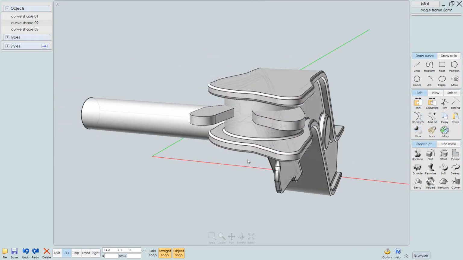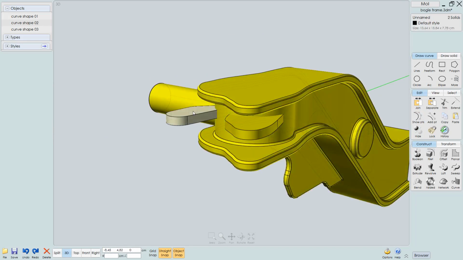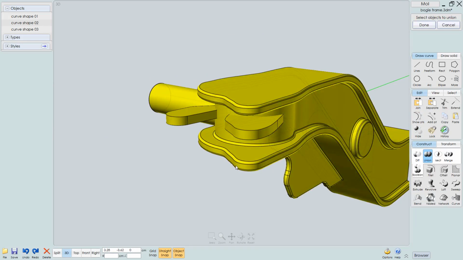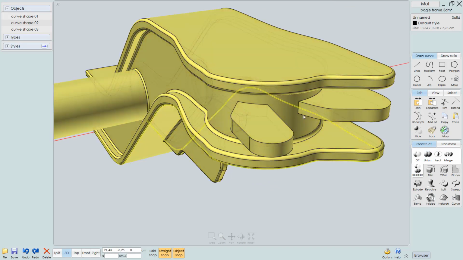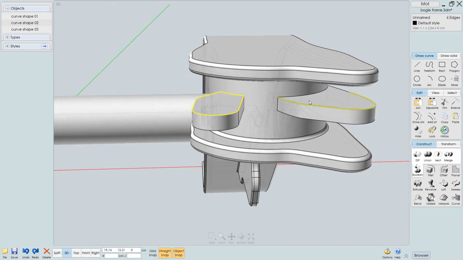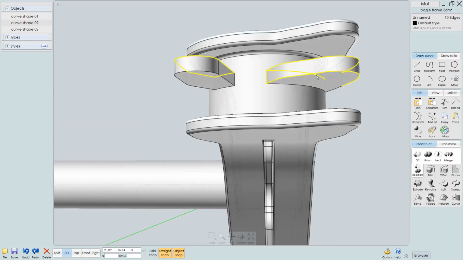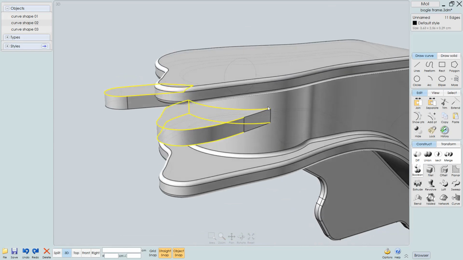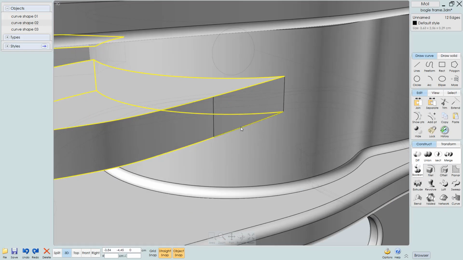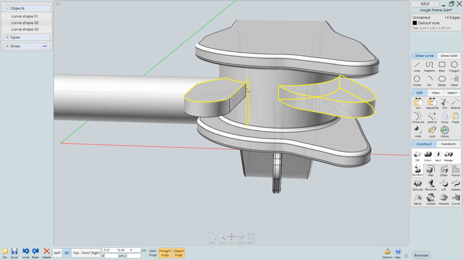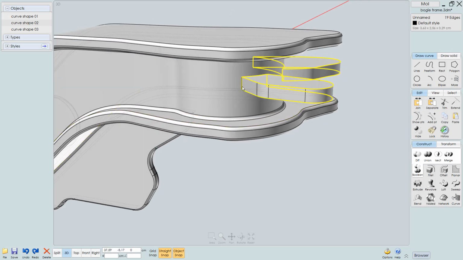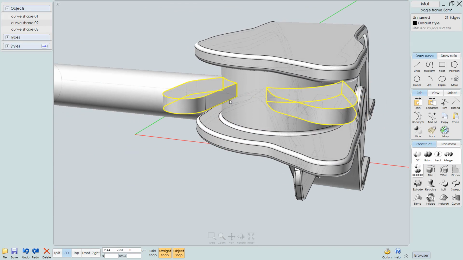Let's hide that curve, and I'm going to select all of these objects and do a Boolean Union, and we have a solid, which is good. So let's go ahead and select these edges here. Let's see if we can fillet these.